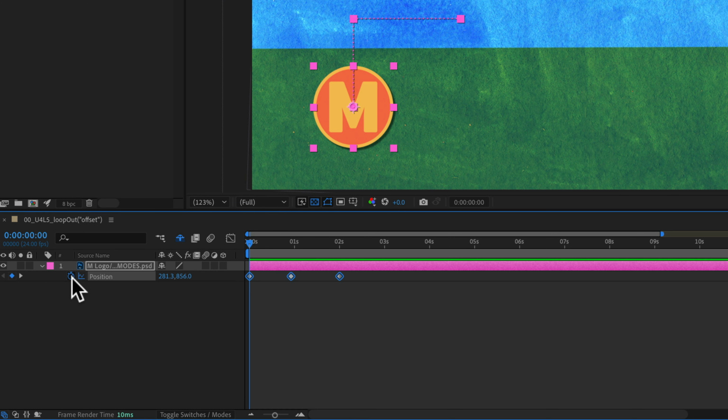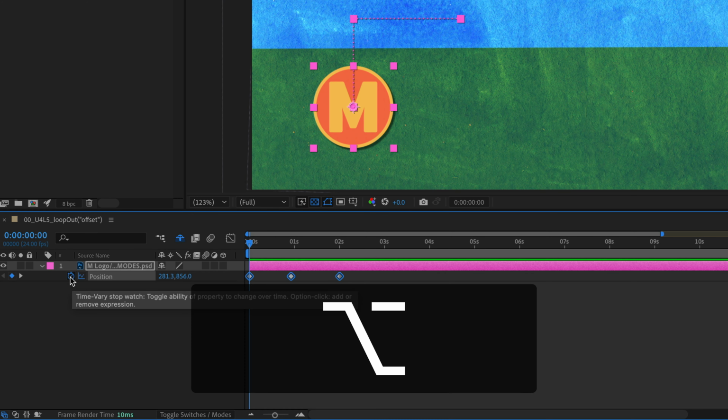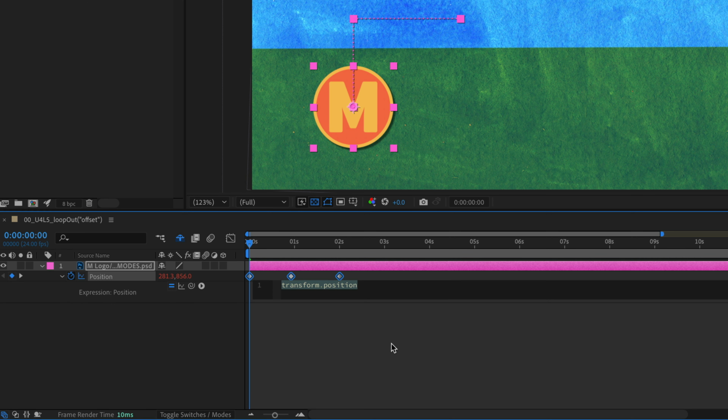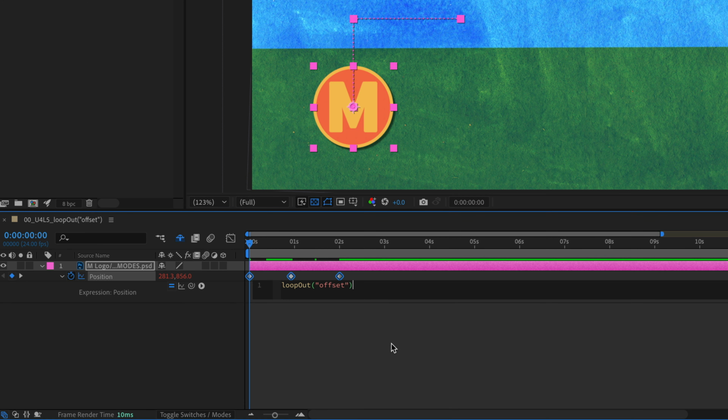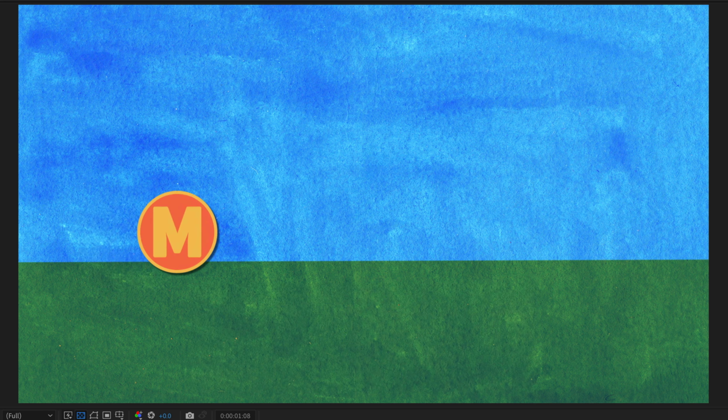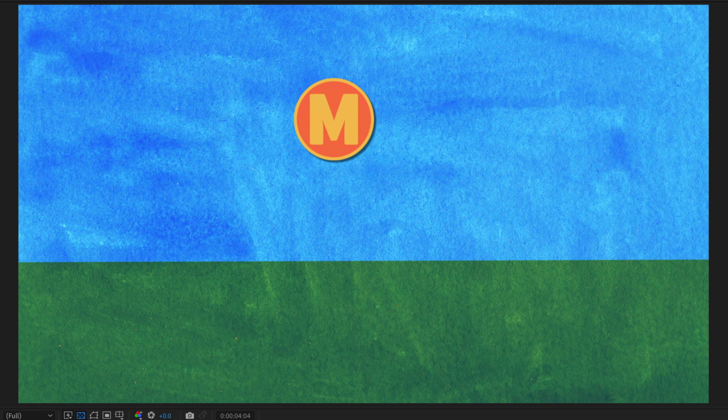So I'll press Option or Alt and click on the stopwatch next to the position property so we can add the expression. I'll type loopOut offset, so lowercase l, OOP, capital O, UT, open and close parentheses, double quotation marks, offset. I'll tap return, so it's going to automatically fill it. I'll tap the right arrow key so I go outside of the parentheses and put a semicolon. I'll click away, tap the spacebar, and watch what happens. It's just going to stair step forever or really to the end of your composition.